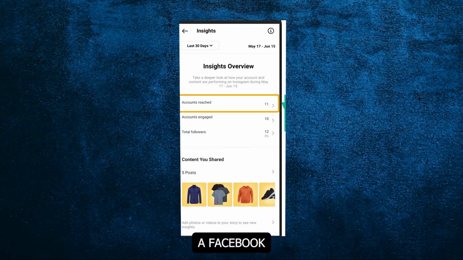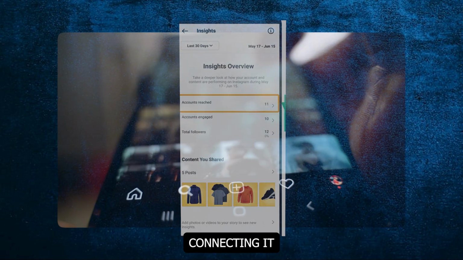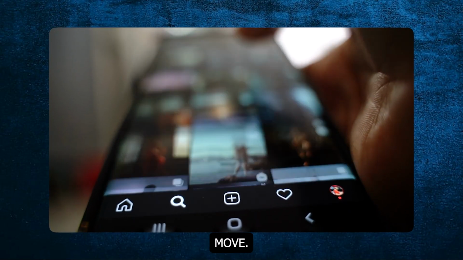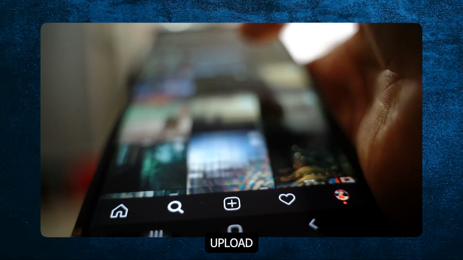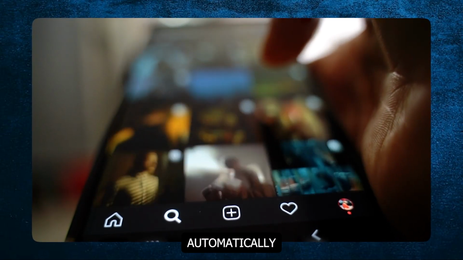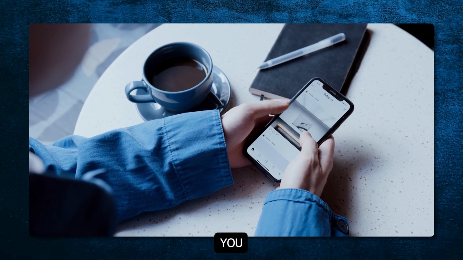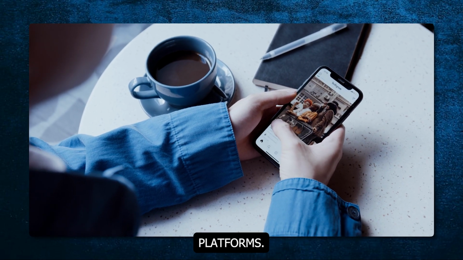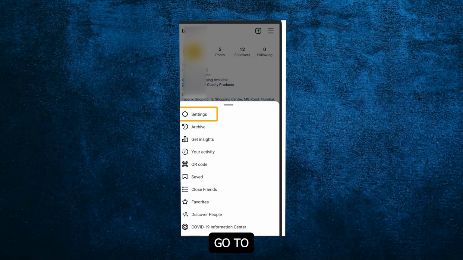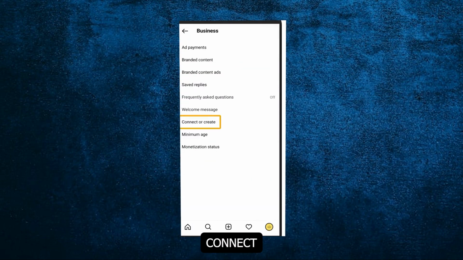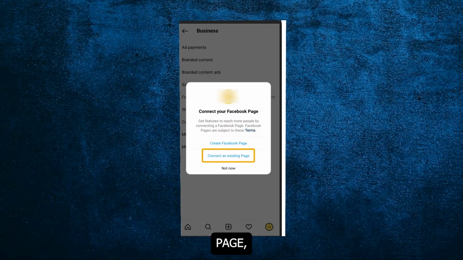If you also run a Facebook page for your store, connecting it with Instagram is a smart move. This way, whenever you upload content on Instagram, it automatically posts on Facebook as well. This saves time and helps you maintain a consistent presence on both platforms. To connect, go to Settings, Business, Connect or Create Page, then confirm with your Facebook login.